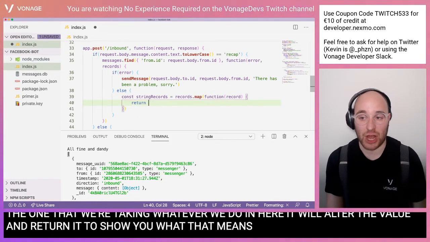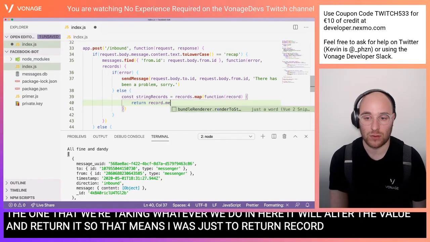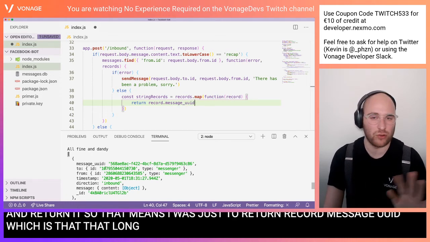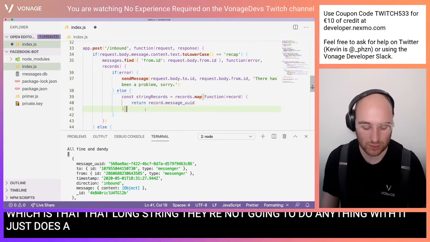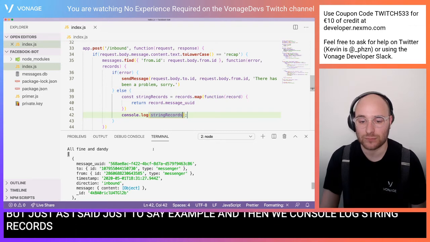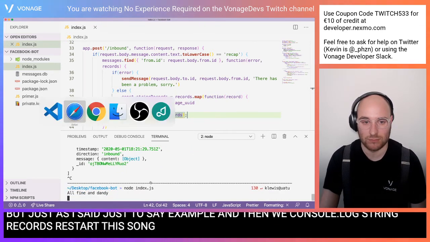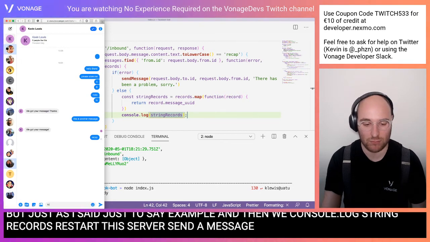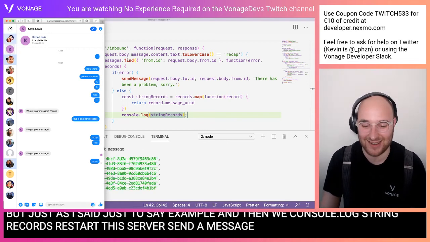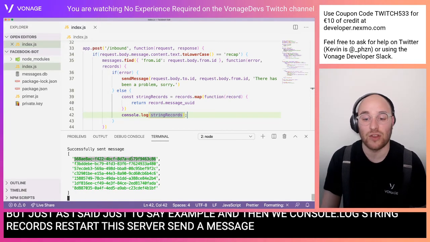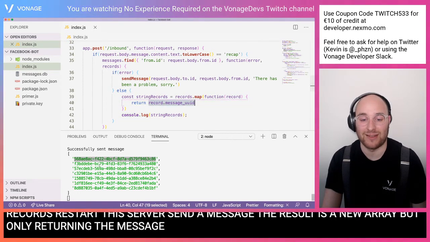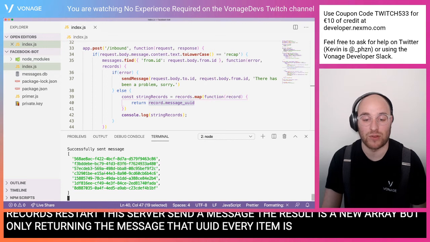If I was just to return record.message.uuid, which is that long string there, we're not going to do anything with it, but just for the sake of example, and then we console.log string records. Let's restart this server. Let's send a message. Oh, no, sorry, I need to send the word recap, don't I? There we are. The result is a new array, but we're only returning the message.uuid. So every item is just what we have returned from the map.